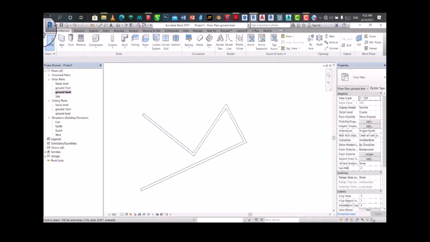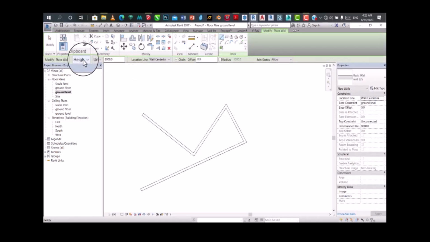So after that, we come to our wall again. We are going to select height actually. From here, it is now on unconnected. The literal meaning is that if it's on unconnected, the wall we have drawn is going 8,000 millimeters, which is not right. So we need to set the boundary for the wall as we have created levels. From the ground floor, we are going down to the facial level. So now we click on facial level.